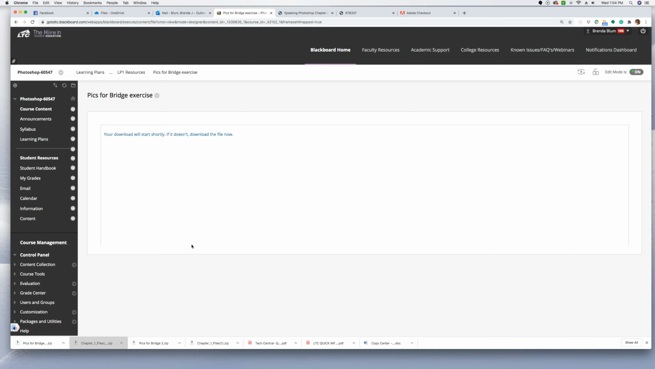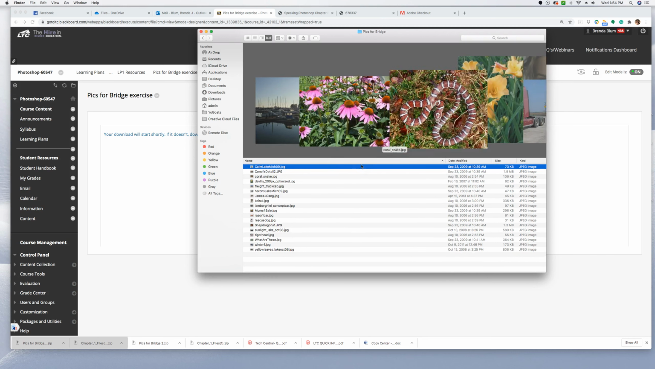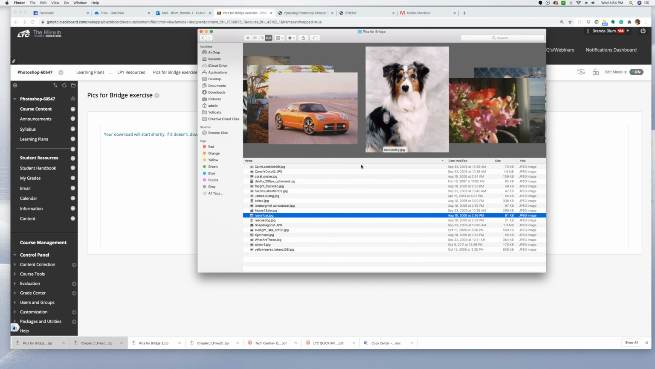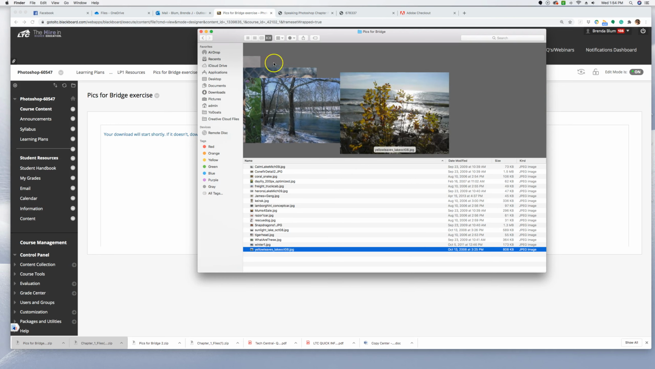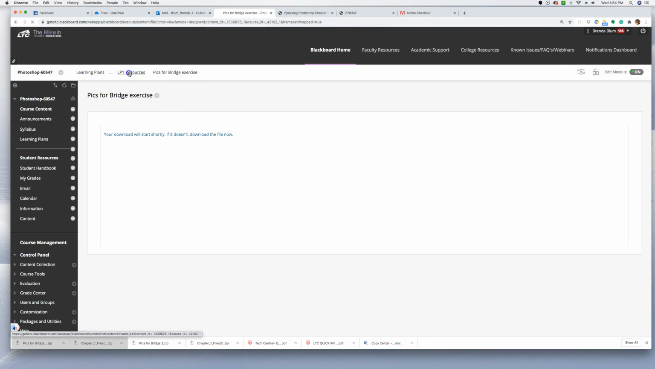I'll switch to my PC and do a separate video on that in just a moment, and I'll include that in Blackboard in the learning plan as well. So here is the Pics for Bridge, and what I've included in that folder, just open that up, are a bunch of random photos, and these are the ones I'm going to use in my lecture today, telling you and showing you how bridge works. So we'll practice with these images, and then you'll use the other ones, the textbook photos, for your actual homework, and all the directions will be in your textbook.